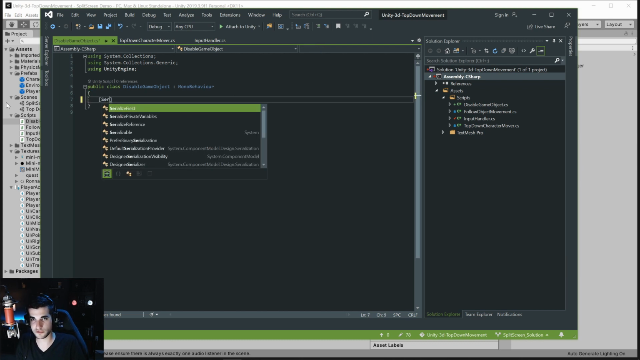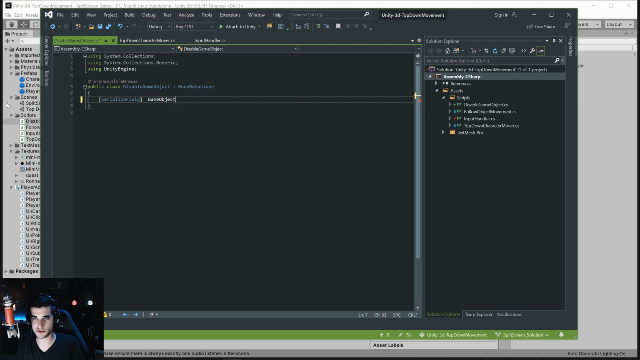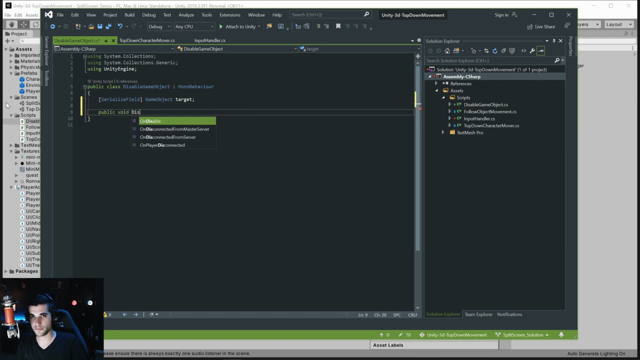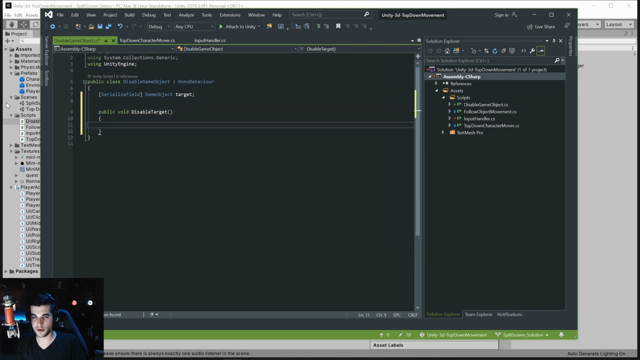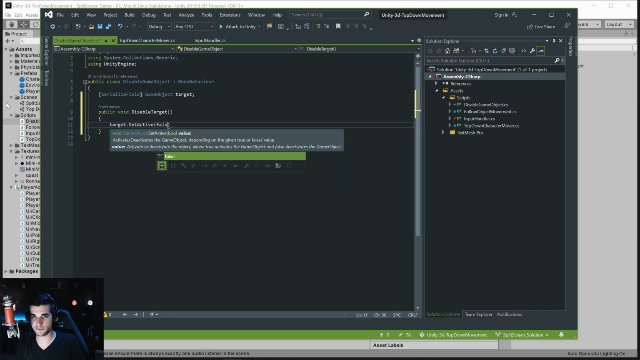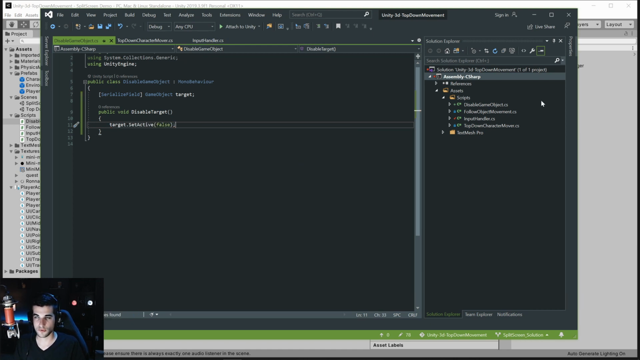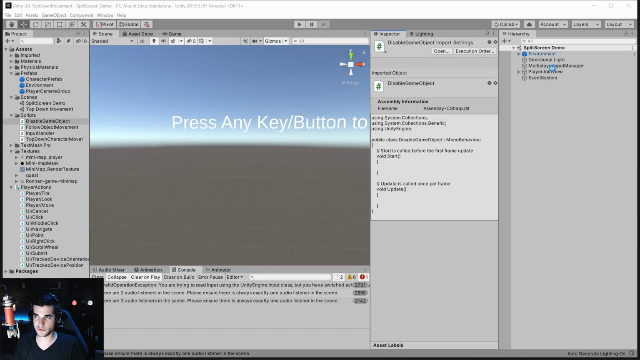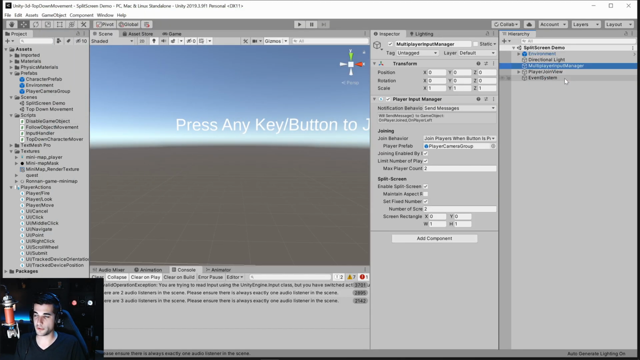We're going to add a serialized field reference to a game object, and we'll call this target. And then we're going to add a public method, call it disable target. And we're going to set target set active false. Super small script, and we're going to add this to our multiplayer input manager.